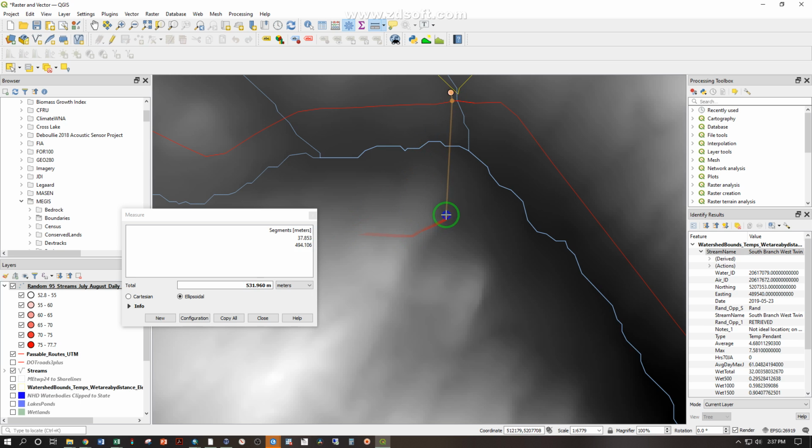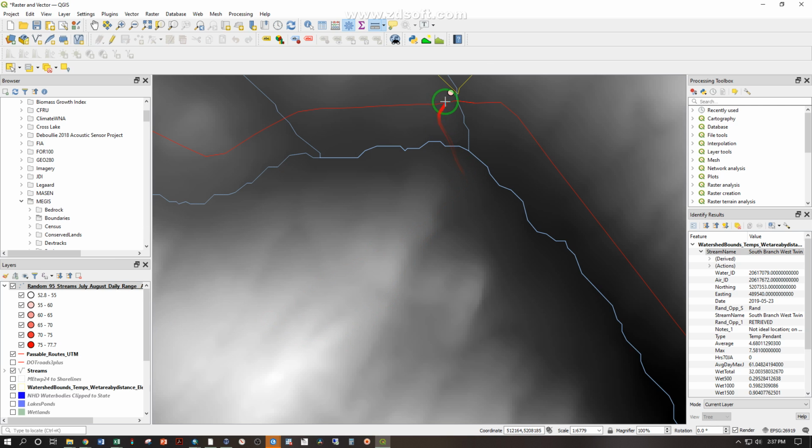So GIS is incredibly powerful, but also incredibly sensitive to the quality of the input data. So welcome to GIS. Hope you enjoy your stay.